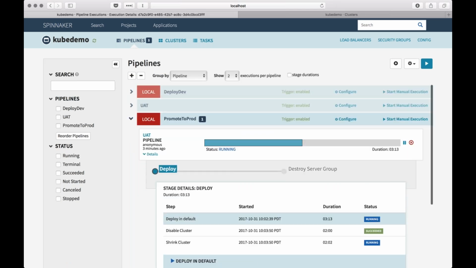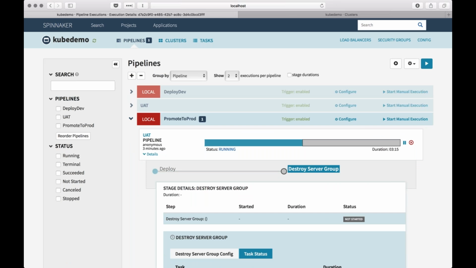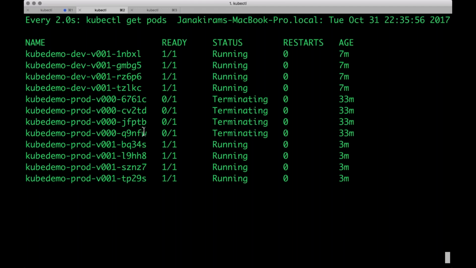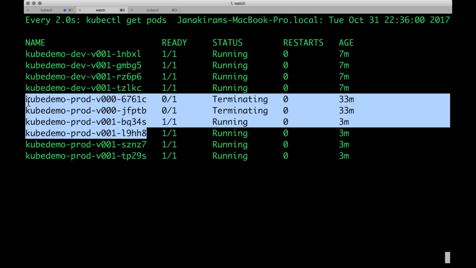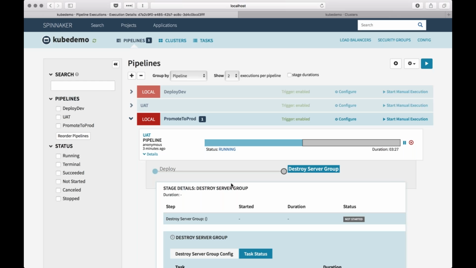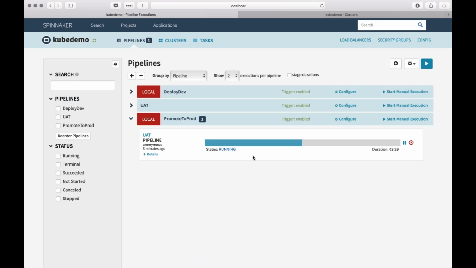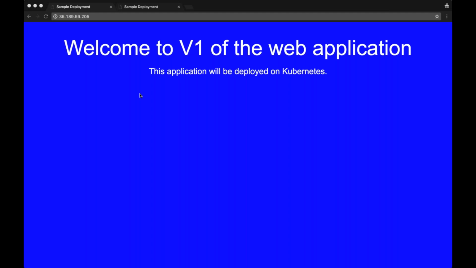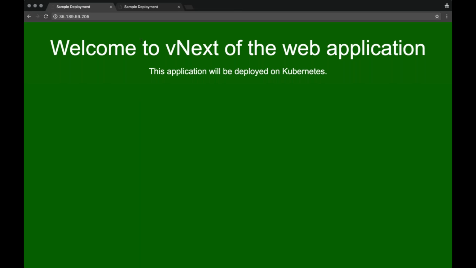Okay, so we are waiting for the second part of the pipeline to kick-start. There we go. So now the V1 of production is completely gone, right? And with that, we are also waiting for dev to get killed. While this is happening, I'm going to take a deep breath and do a refresh on my production. And perfect. This is exactly what I wanted to see.